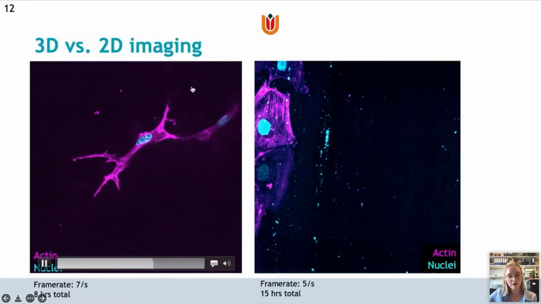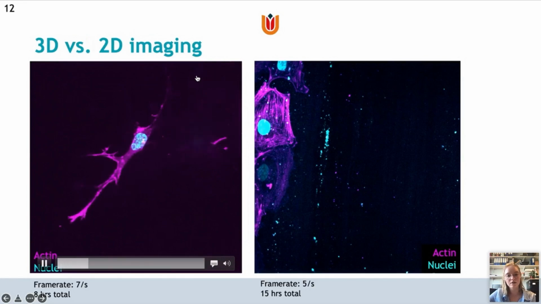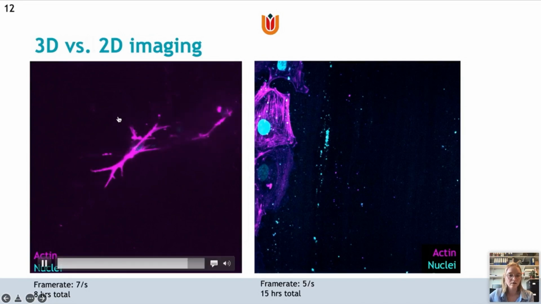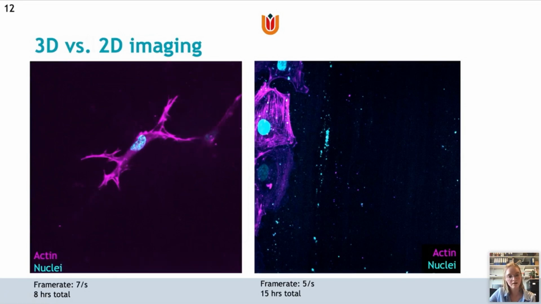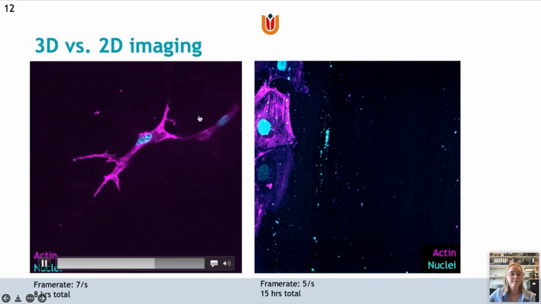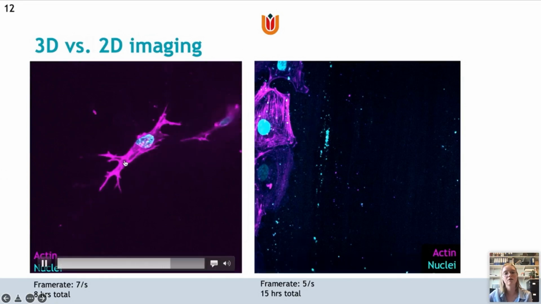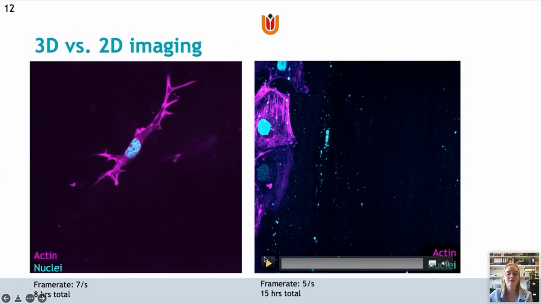So the first video is a sprouting assay, and we've zoomed in on a tip cell. This is still a quite long time interval of about 20 minutes, but you can see there's a lot happening during this period. And again, the nuclei are in cyan and the actin is in magenta.